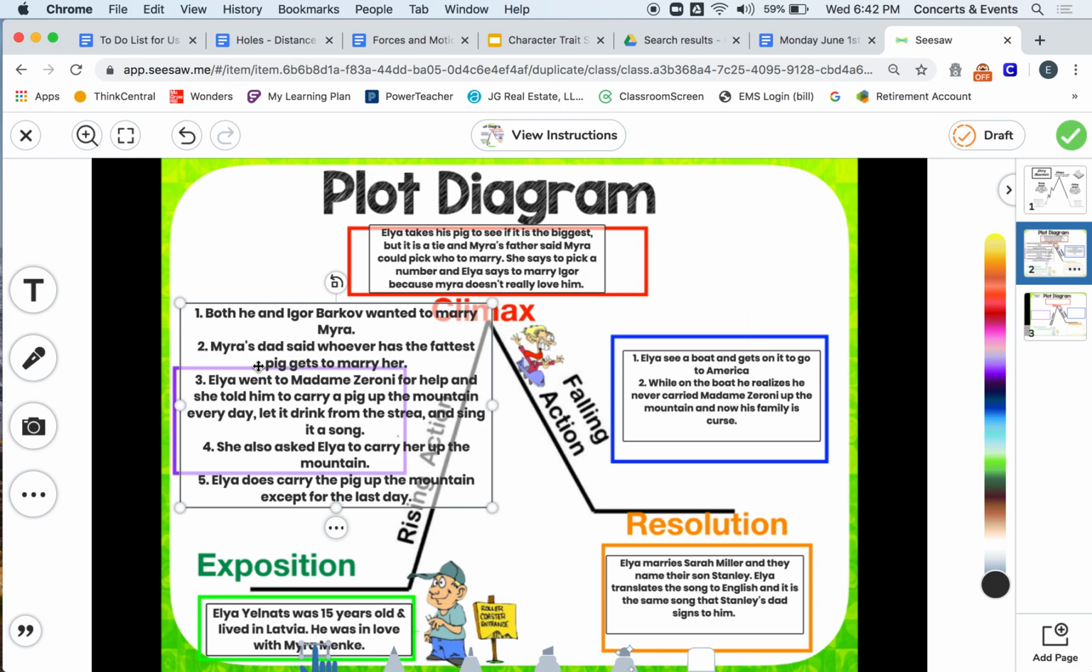The third thing is that Elia went to Madame Zeroni for help, and she told him to carry a pig up the mountain every day, let it drink from the stream, and sing it a song. Now make sure you reread, because I'm finding mistakes in mine. The fourth thing that happened was she also asked Elia to carry her up the mountain. And I'm going to add, or else he will be cursed. And then the fifth thing is Elia does carry the pig up the mountain, except for that last day. So again, I'm done.